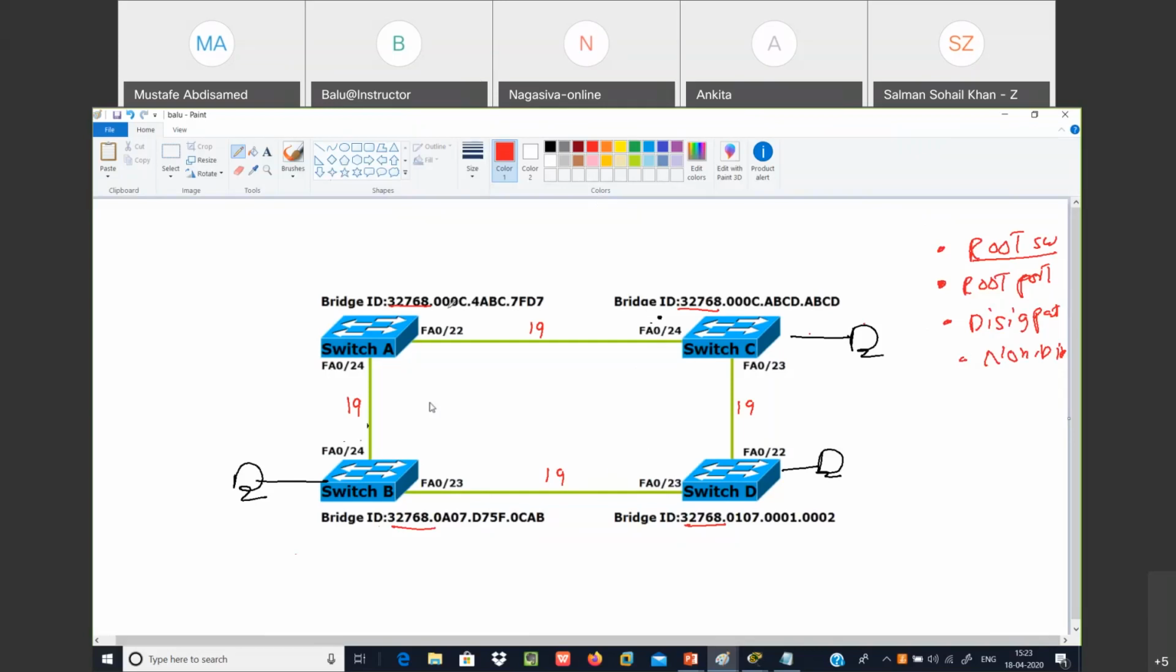Here, the MAC address of switch A has a first character of 0. Switch B's first character is also 0, and C and D are also 0. Same, right? Now I'll go for the second character. These are hexadecimal numbers. Here B has an A, and A value is 10. Comparing 0 and 10, 0 is the lowest, right? Which means B cannot be the root switch.